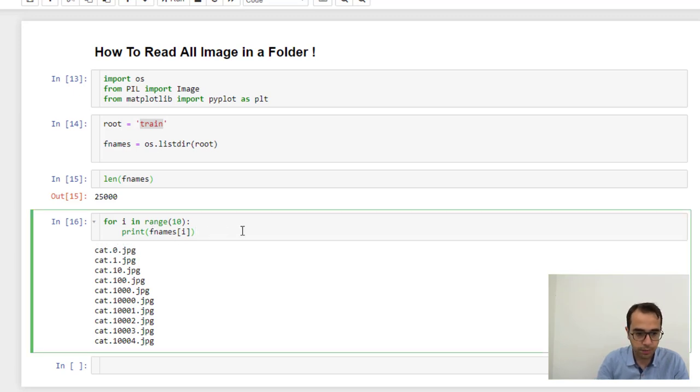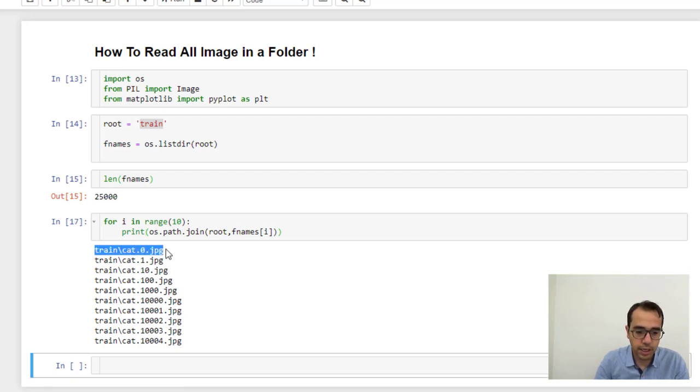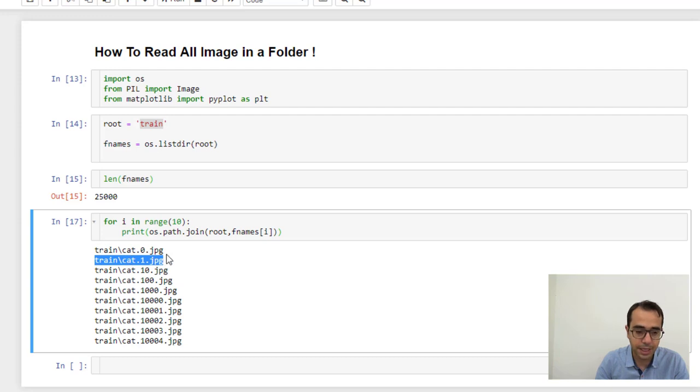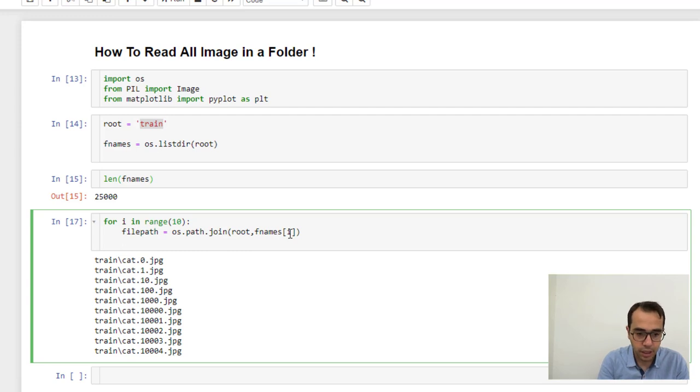So I have to use os.path.join with root and fnames[i], and okay, this is train/cat.1.jpg and so on. So I can use this as the file path, and after that I can use this file path to read the image or any other files.